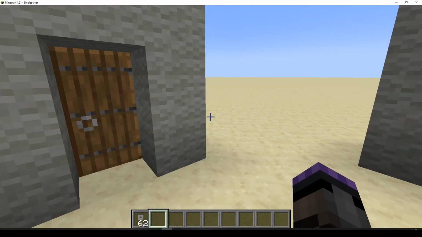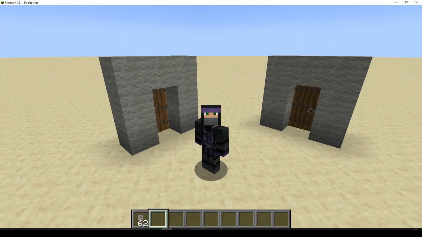That's what we're going to be making. A little bit of testing on lockable doors. So might as well get on and build it now.